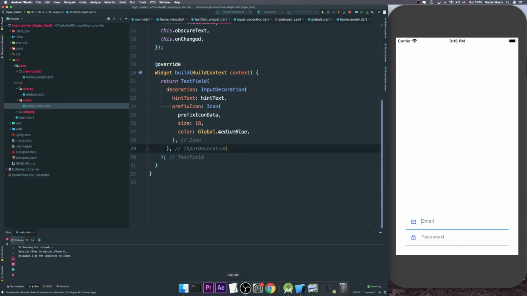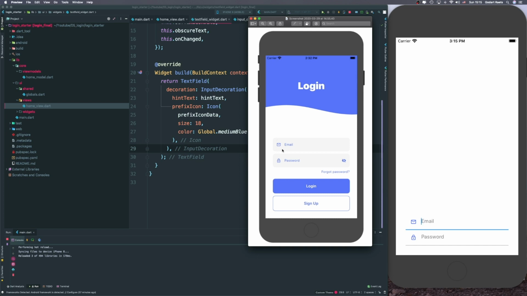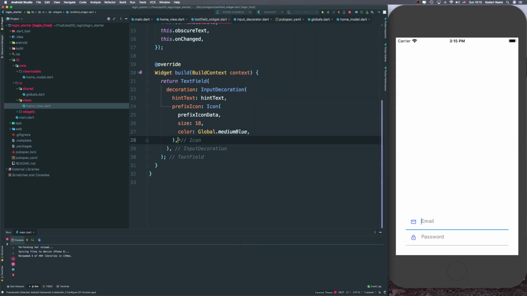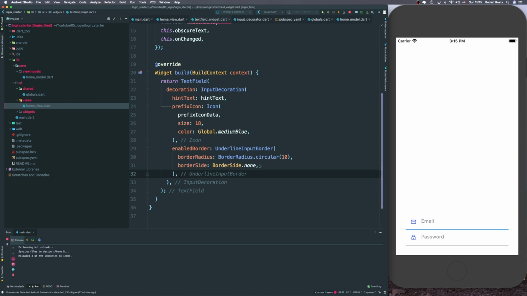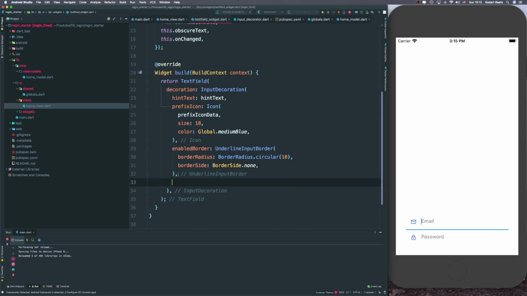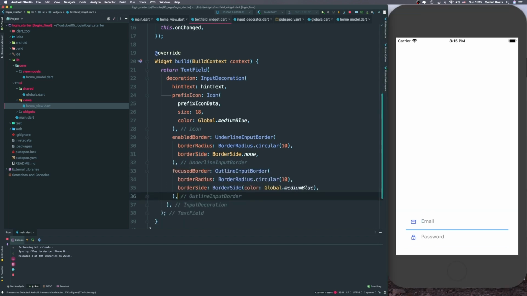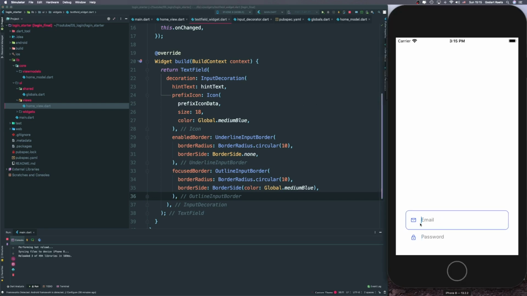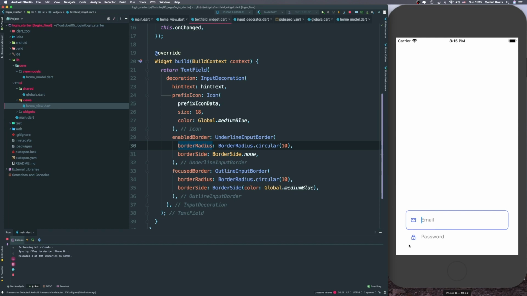Looking back at the example, we don't want the underline in here, and this is part of the enabled border functionality, where we set the border size to none. If I hot reload now, we're going to see that the border is disappearing when it's not active. So that's the first step. The second step would be the focused border, and this is when the user is actually tapping on the text field. If I hot reload now, we can see the border radius, like a little rounded corner with 10 pixels, and the border size is going to be of our blue color, and that's similar to the example we're using.